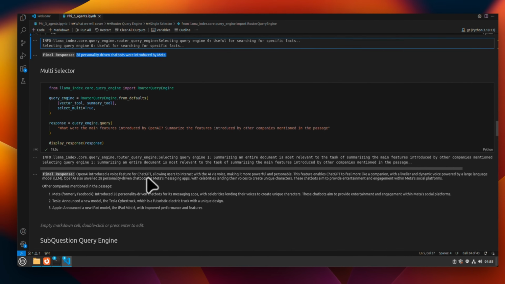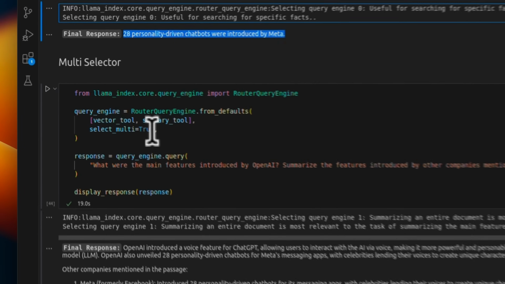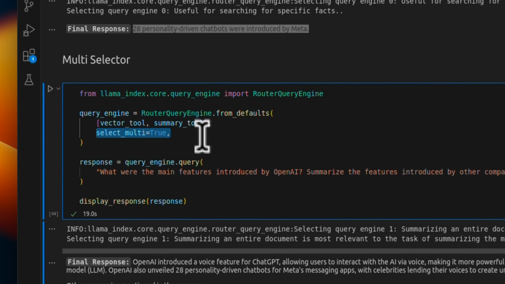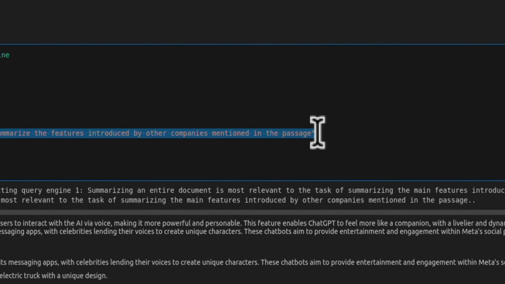Now, what happens if we do multiple selectors? In this case, basically, we are enabling it to select multiple tools if needed. And now the model has to decide whether to combine multiple tools or just use a single tool, right? So it becomes a little more complicated. And now the question is, what were the main features introduced by OpenAI? Summarize the features introduced by other companies mentioned in the passage, right?